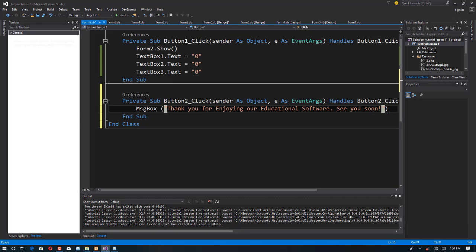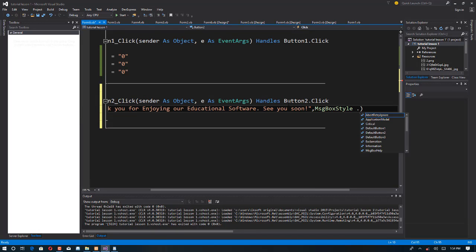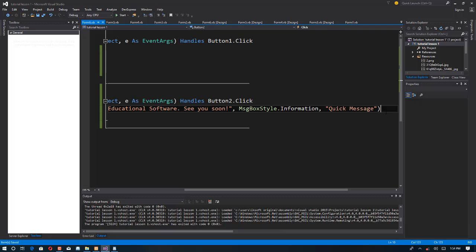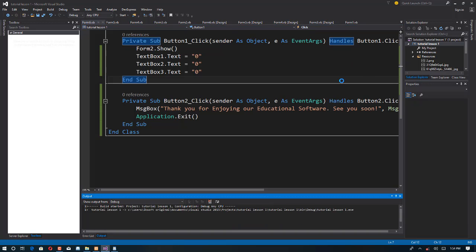What I say? Then the message box style is going to be information. Then the heading will be quick message. So save that. After that, after the code we can say application.exit. So that's all. Then try last one and let's see.